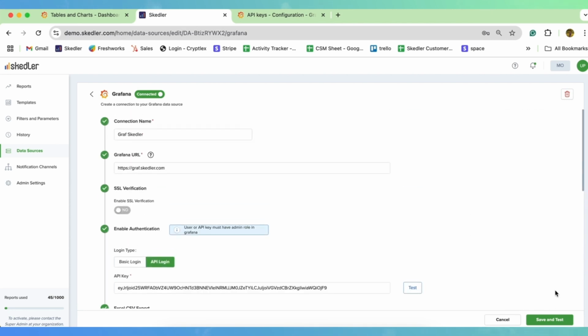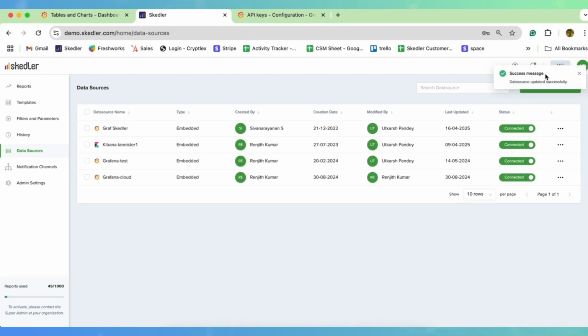Once you are happy with the configuration, click on Save and Test and you will receive a success message that your data source is created or updated successfully. Once it's done, you are all set to create reports.